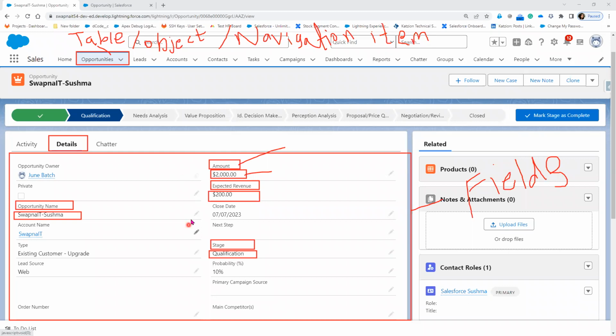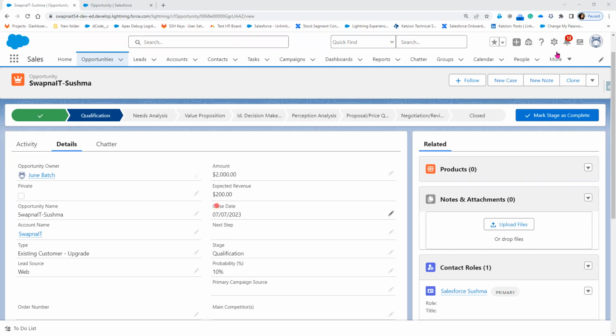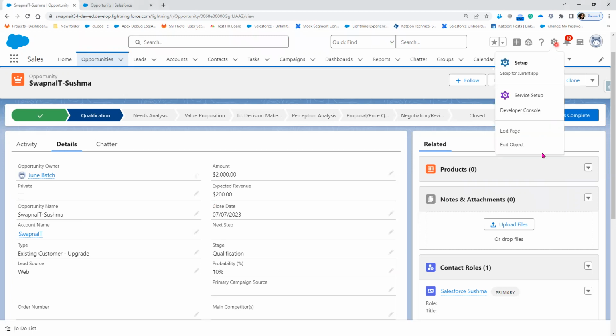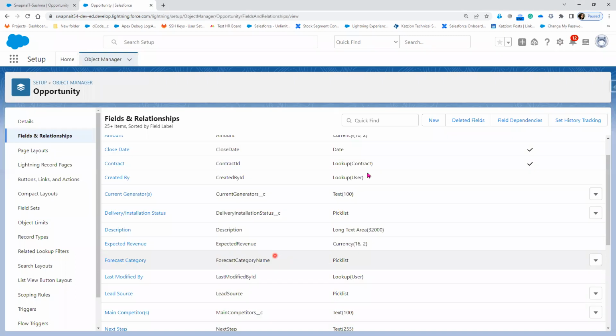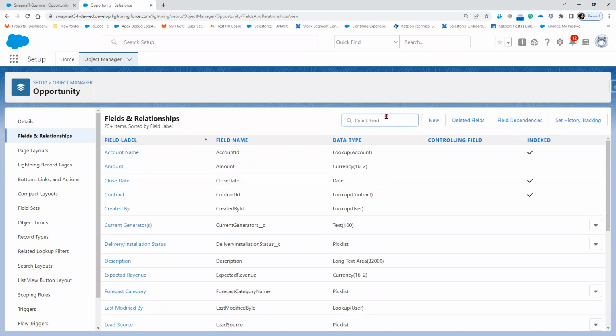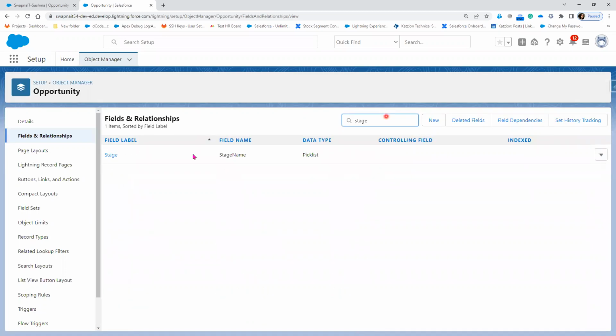Now, in order to know what fields are there in the object, you need to click on this setup icon, click on Edit Object, go to the opportunity, click on Fields and Relationships, and then search for a field called stage. Now this is the stage. Click on this stage.